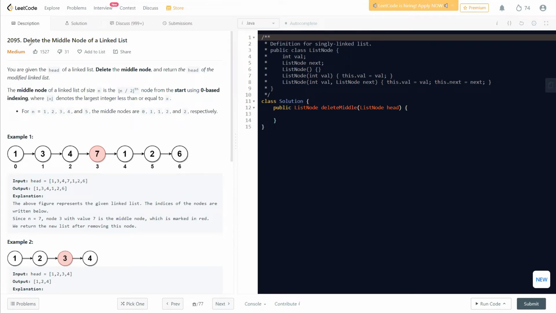In this video, we'll discuss another LeetCode problem, that is the delete middle node of a linked list. This is a medium type problem and we'll understand how we can solve a question like this.